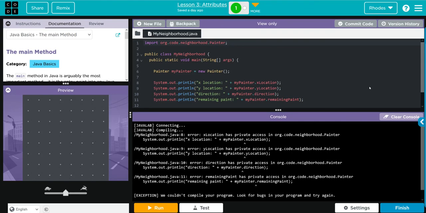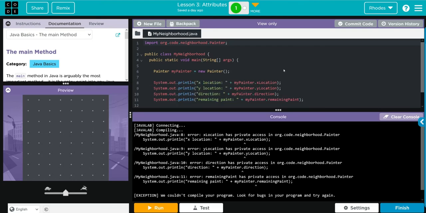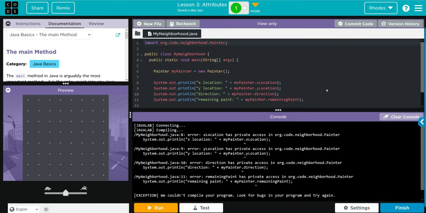There are several things to take away from this lesson. First, it's going to be this idea of encapsulation. Remember, encapsulation is an object-oriented programming concept where the instance variables of a class are hidden from the other classes and can only be accessed through the methods of the class. Remember, there's two ways we can declare variables now, and that's both public and private.